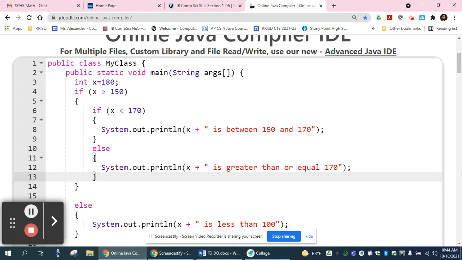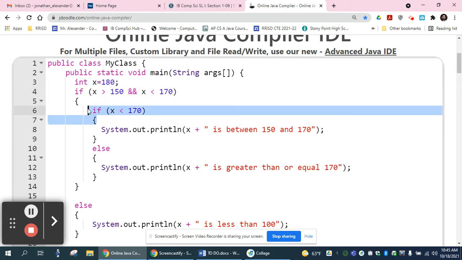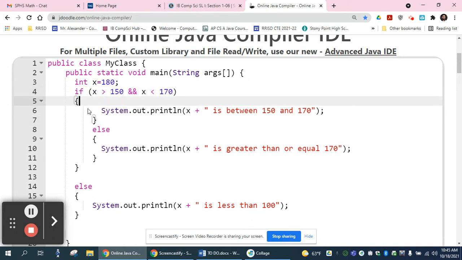Two ampersands. Most people don't know that word. So I can simplify this code by saying if x is greater than 150 and x is less than 170, then I can get rid of this if statement here. So go ahead and print that thing out.